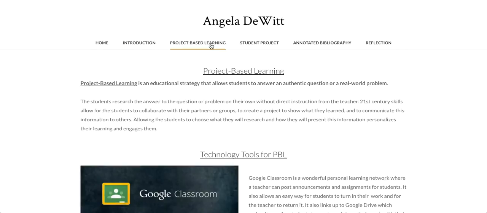Underneath the project-based learning tab, I gave a very simple definition for project-based learning and kind of what it entails to me. Like I said, we need to incorporate student choice and 21st century skills into the projects that students would be creating.